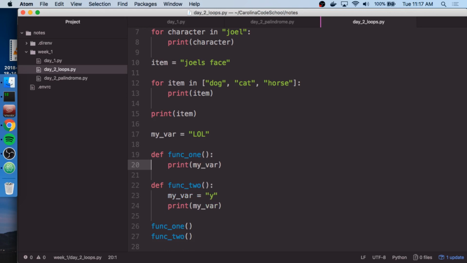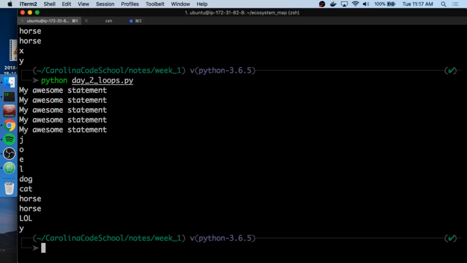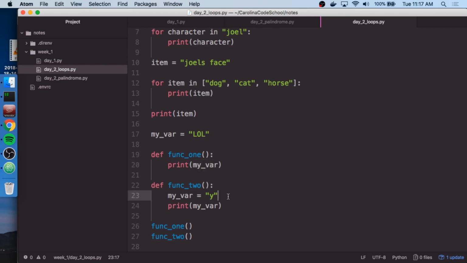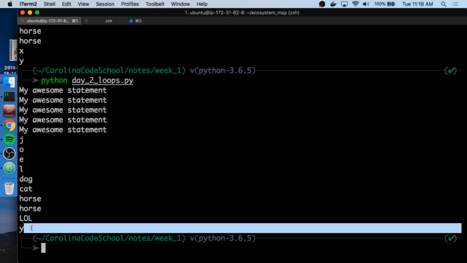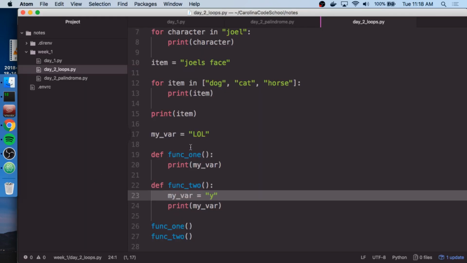Well, no, we're not going to do that. Well, that would be what we should do. But in this case, we have myvar in global scope, and I'm referring to myvar here in function scope. Let's see what happens. It's not defined in both levels. So I have lol and y. Myvar is not empty; it's gone for the global.